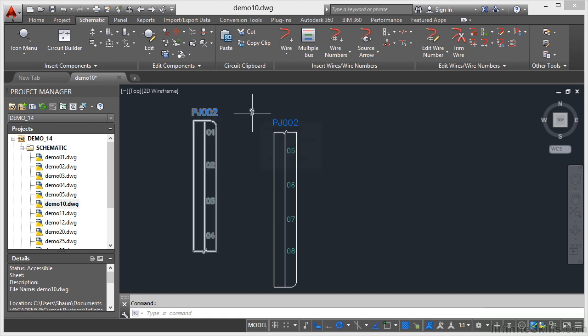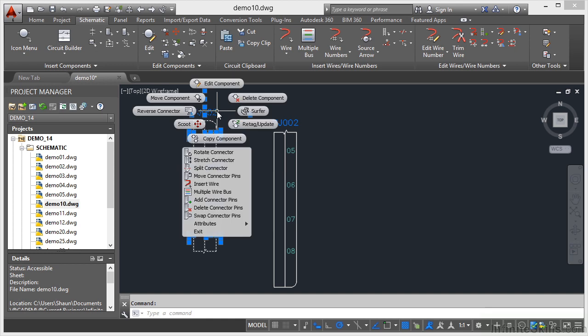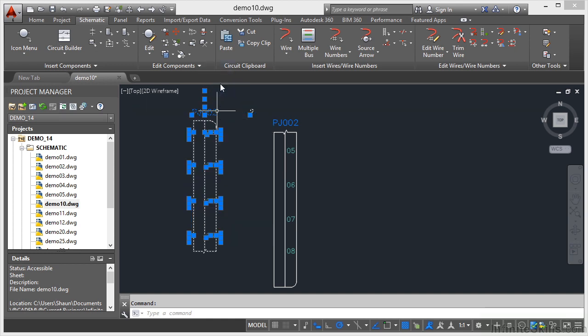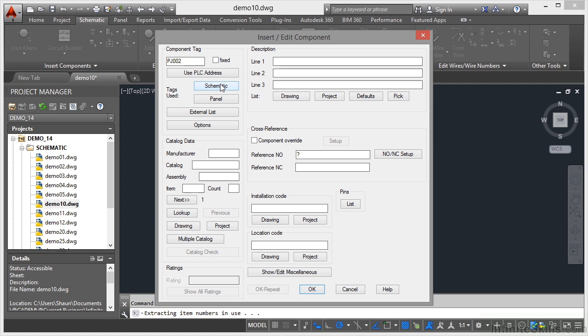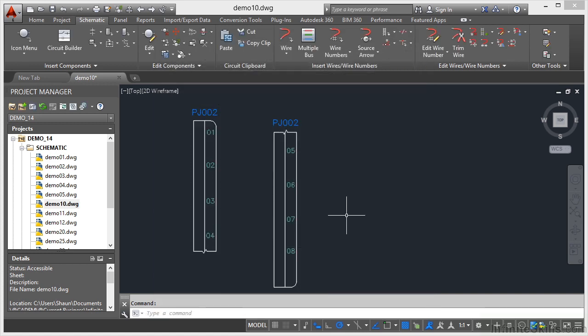Now you've got a question mark here. That's part of this block reference here now. So you can select it, right click and edit component up here on the shortcut menu. And you can see there that you've got PJ002 as the component tag. Now there's a question mark, reference NO or NC. So you don't know whether that is a normally open or normally closed reference. So what you can do there is you can actually just remove that, like so, if you want to, and then click on OK. And as you can see, that then disappears.